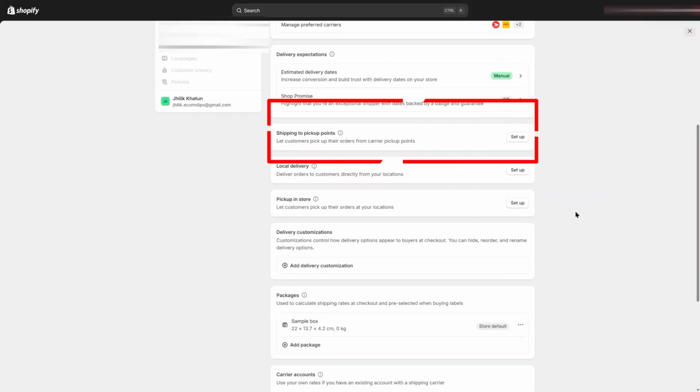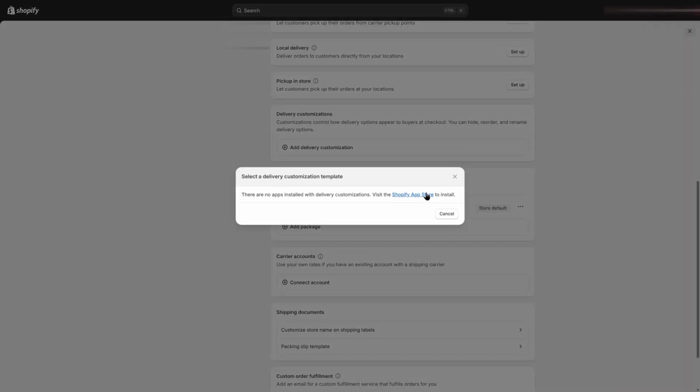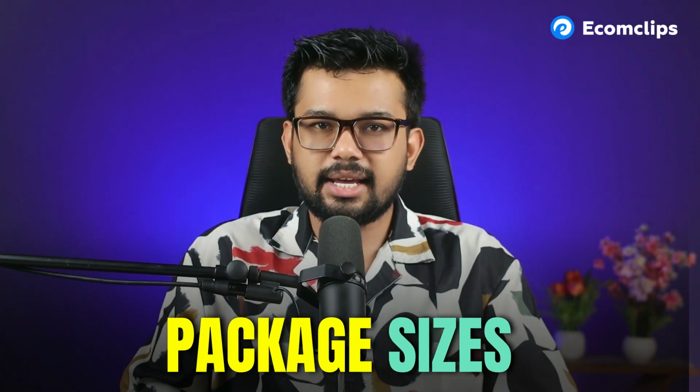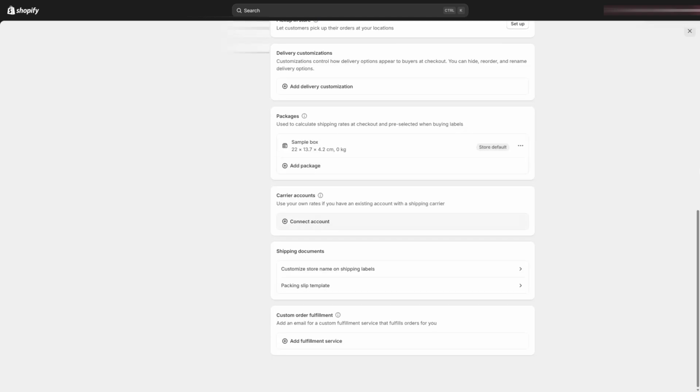You can show delivery dates at checkout. This helps customers know when to expect their order. To customize your delivery options, you can install apps from the Shopify App Store. Now, let's set up your package sizes. Shopify uses this to calculate shipping costs.